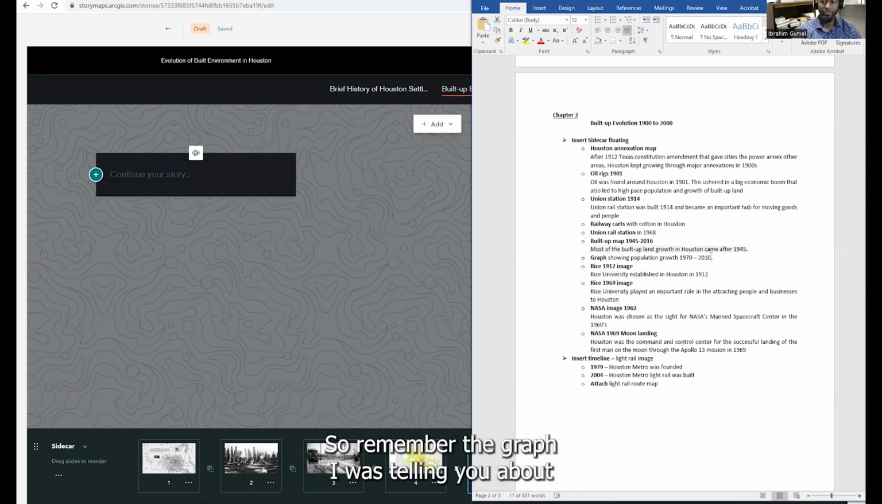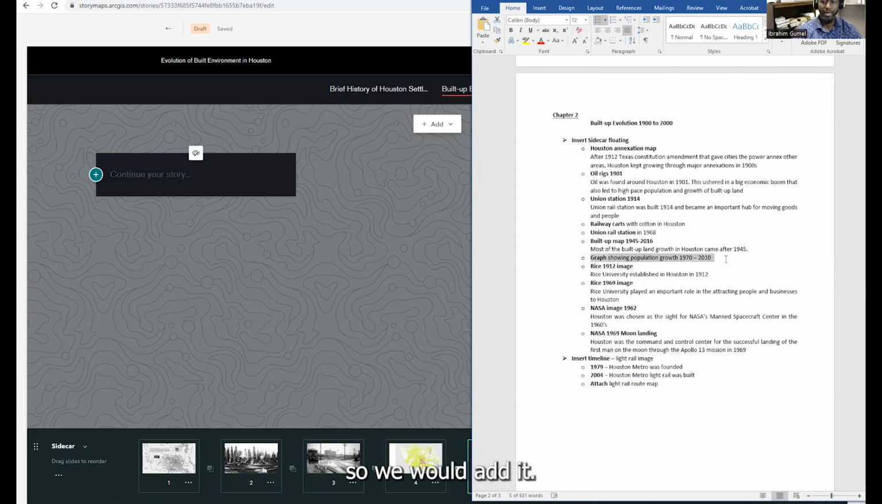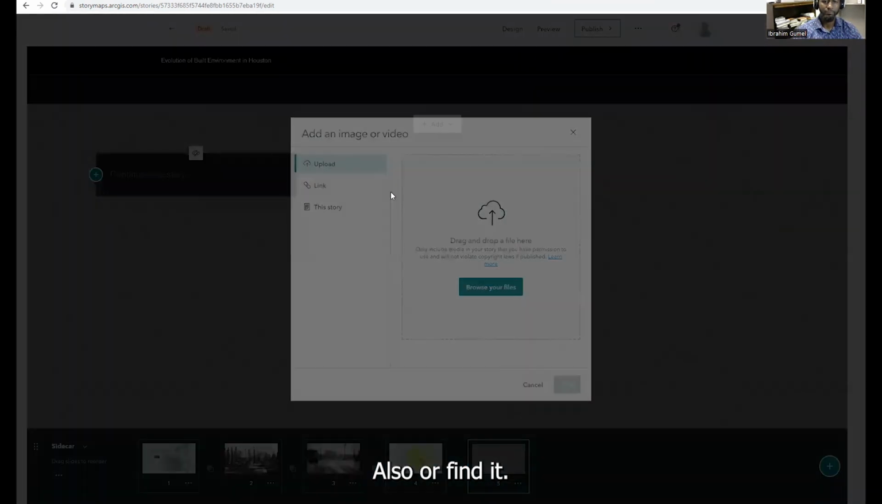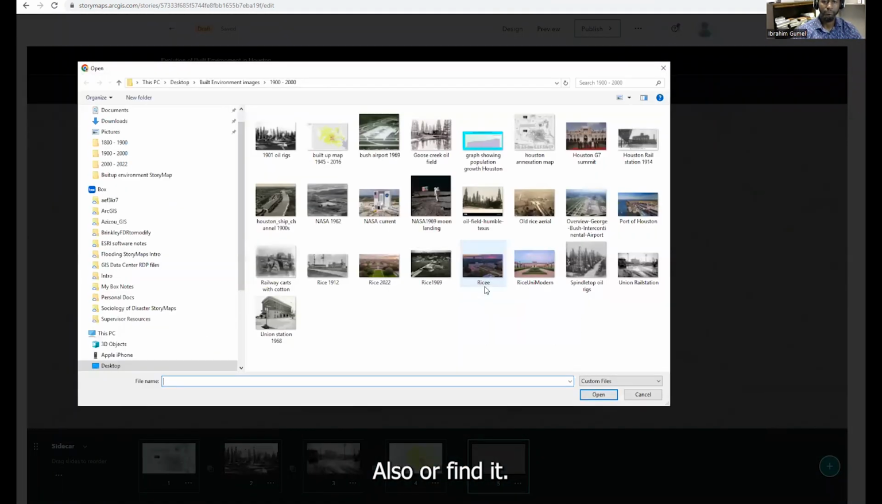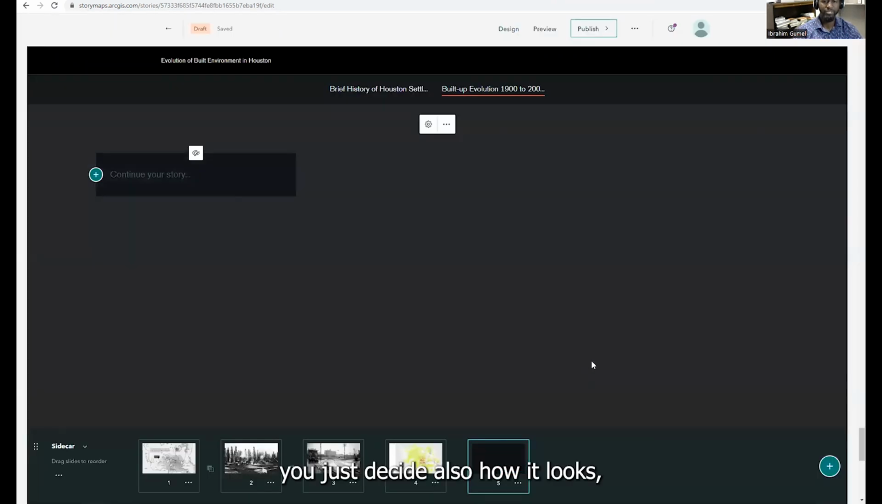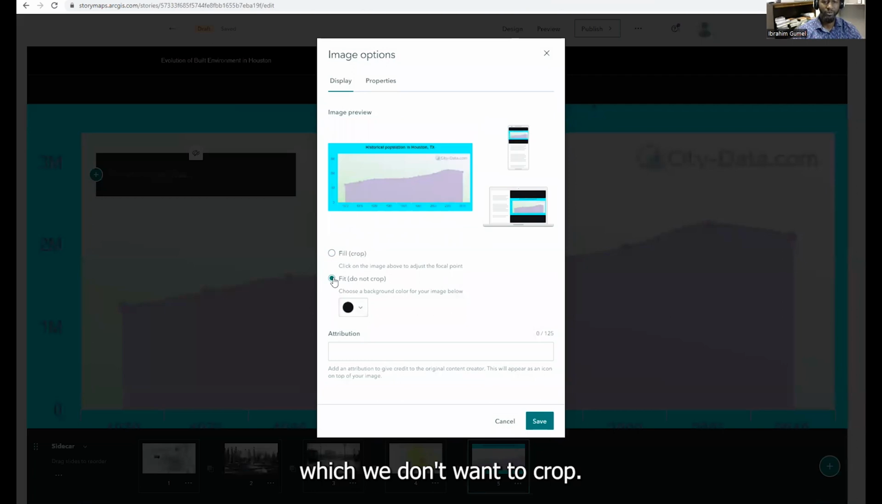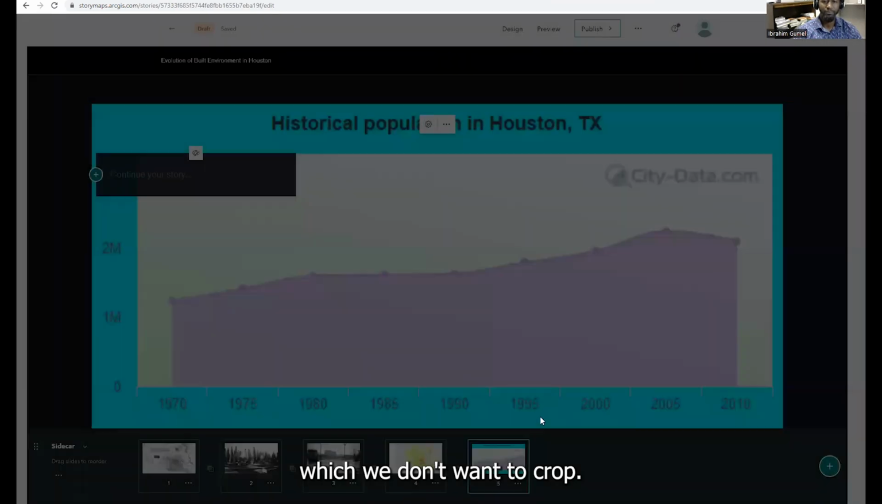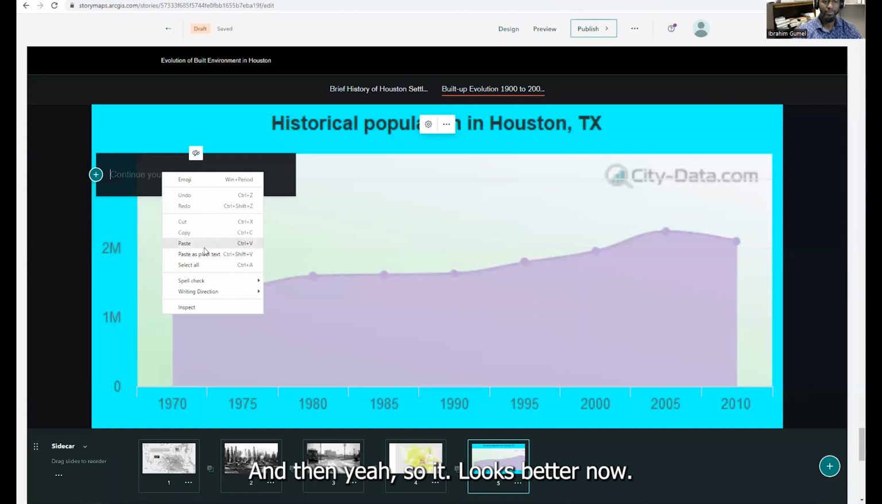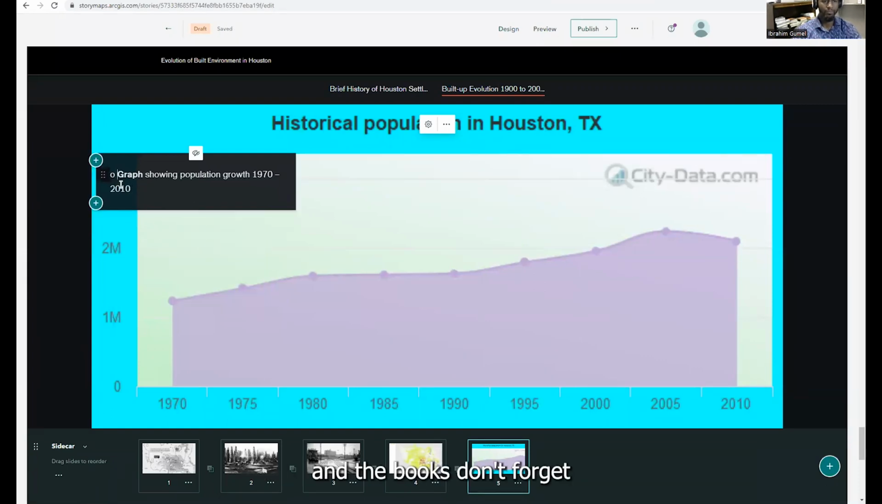Remember the graph I was telling you about? We would add it also. We would find it, and this is the graph. For the graph, you just add it and then it just adds. You just decide also how it looks, which we don't want it to crop. And then, yeah, it looks better now. And we add our text, and the box, don't forget.